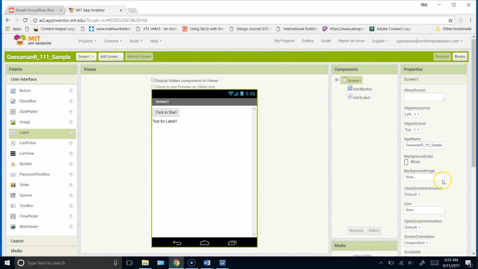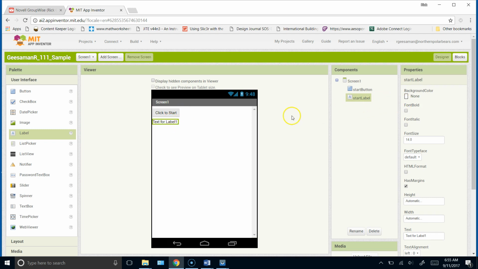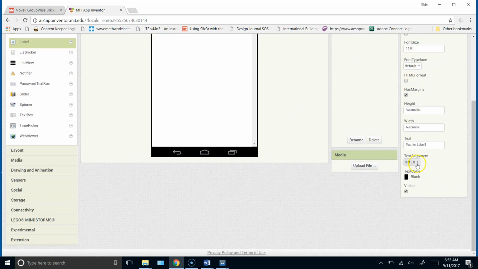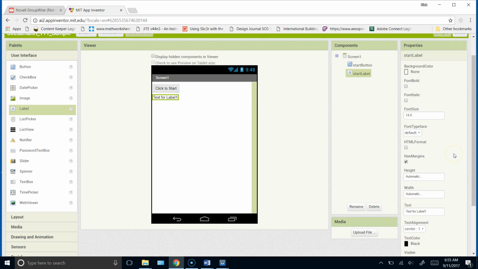Text for label 1, I'm going to change that. I'm also going to make it wider. I like this label to be centered. So I look down here in the properties, the text alignment is left. So the first thing I'll do is I will create a center alignment for the text, but it's still all squished up over on the left. I'm going to change the width.